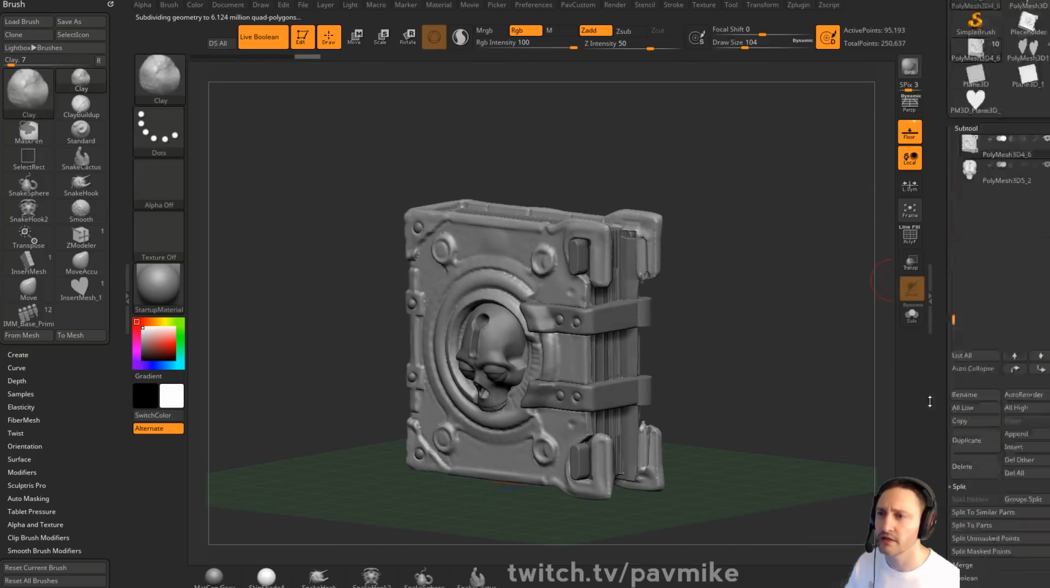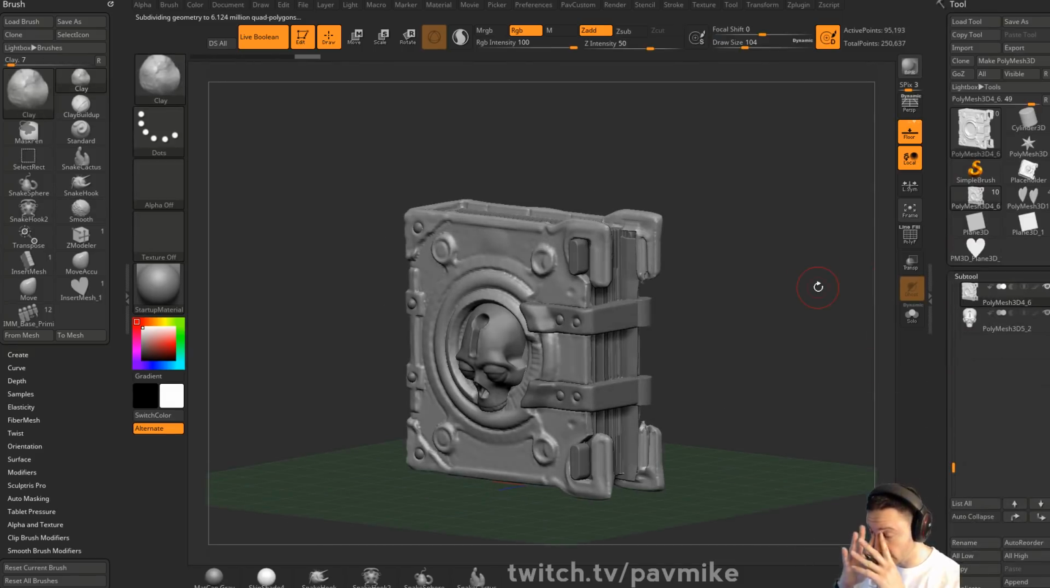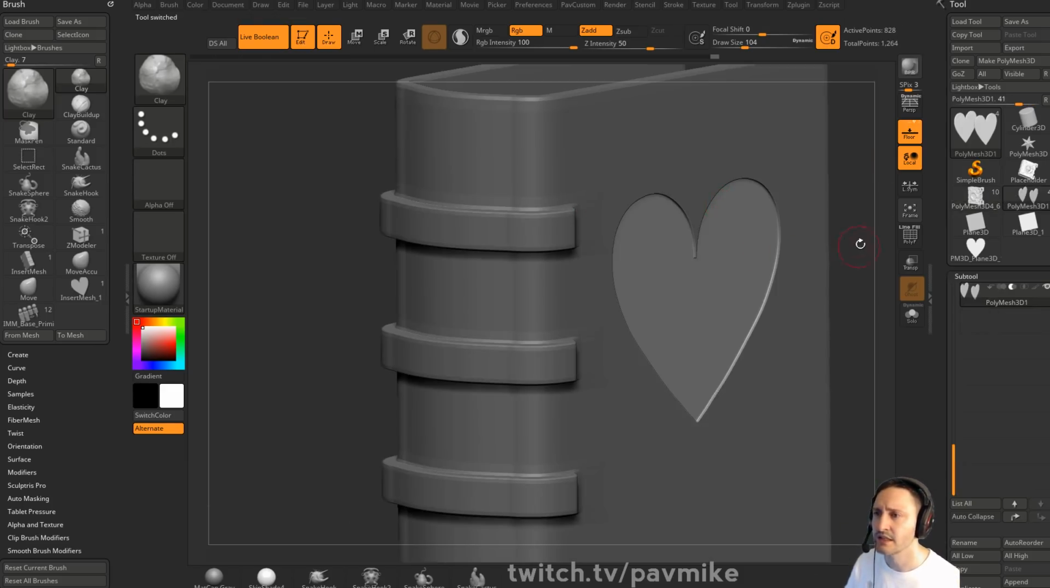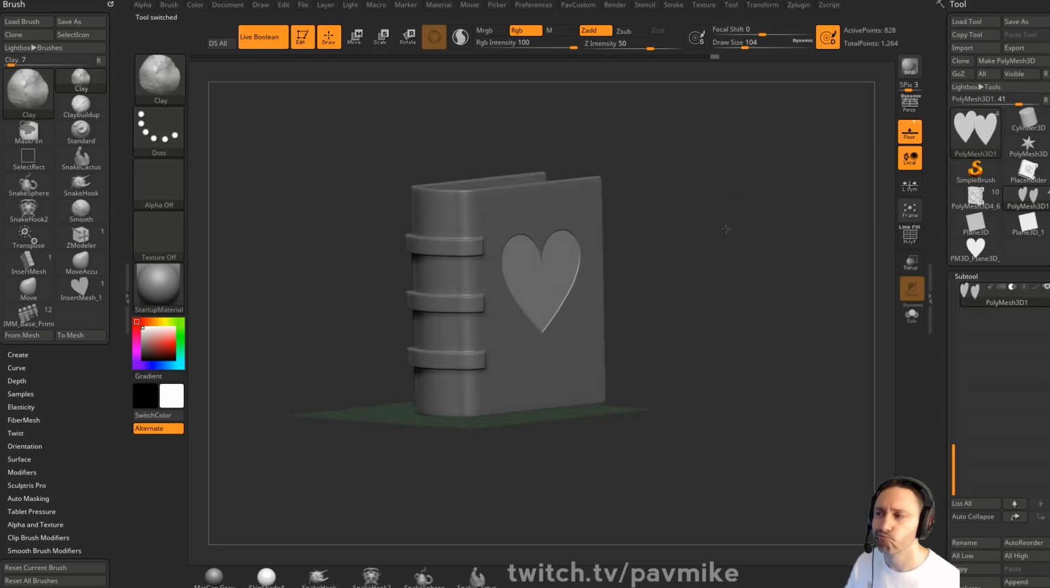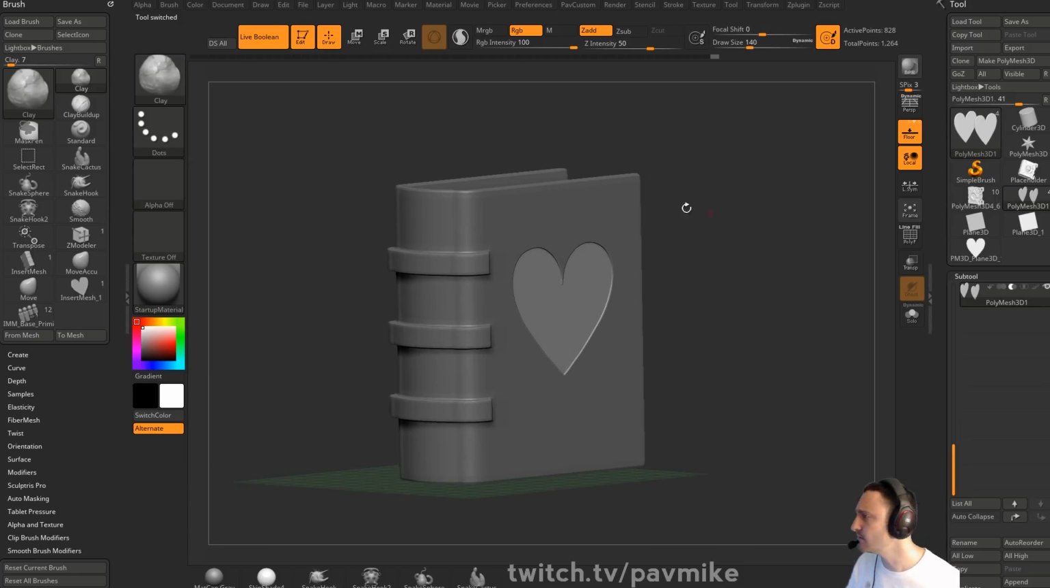But yeah, my subtools, I try and keep individually between 4 and 5 million, and I haven't had a problem yet on 2018.